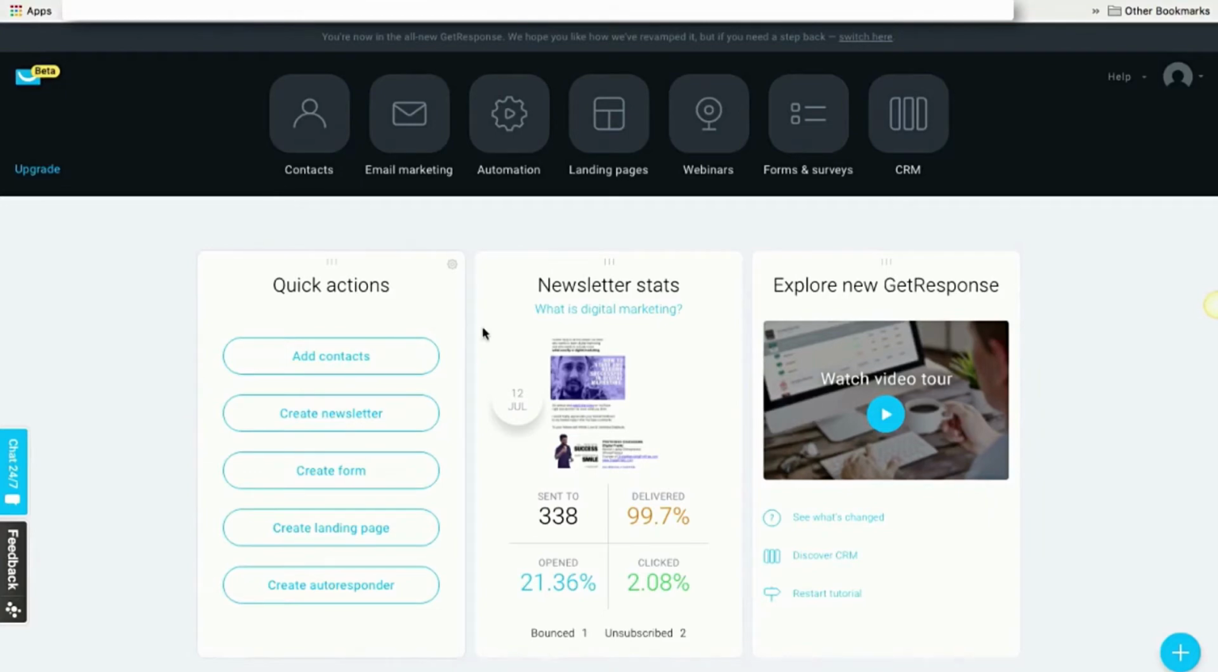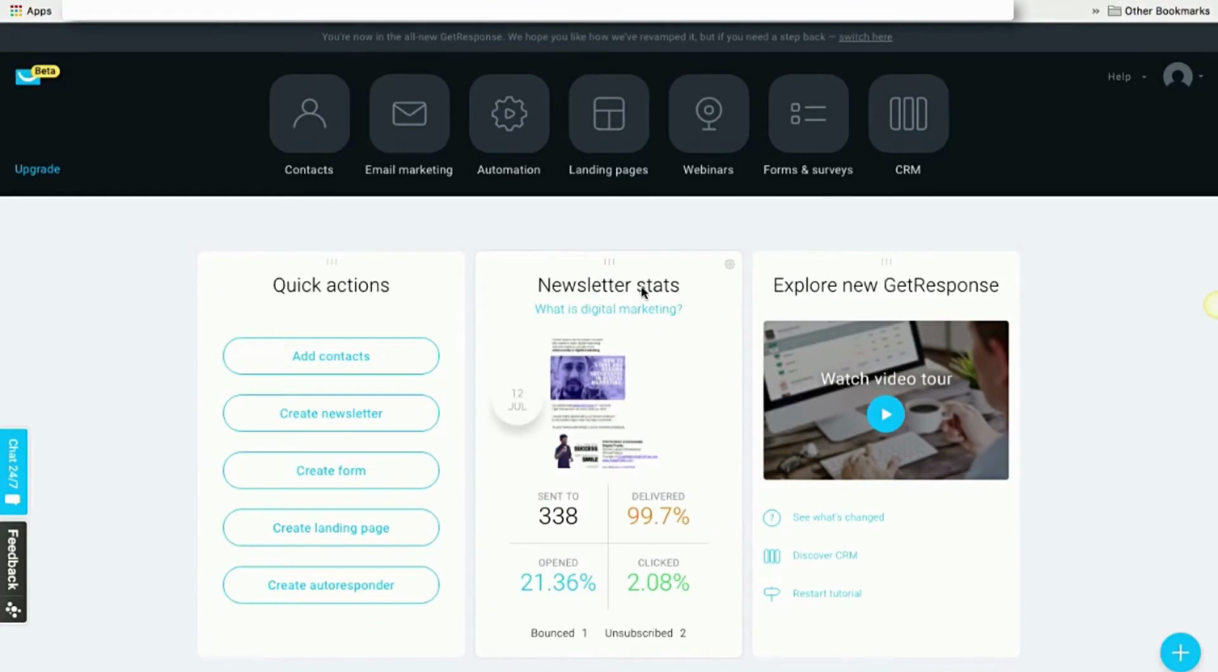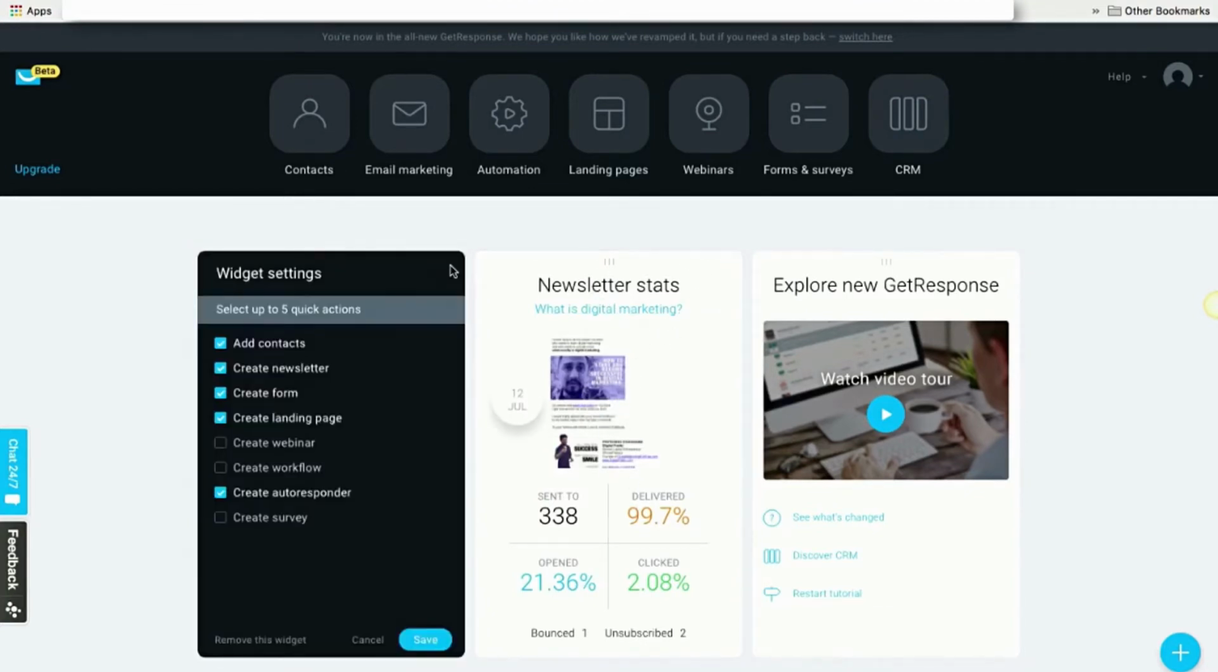I have 3 different widgets over here. Explore new GetResponse, which is there by default. We cannot delete it. Over here, if you move your cursor on any widget other than Explore new GetResponse, you will always see a gear button on the top, which says that you can edit the settings for this particular widget, right? So depending on the widget you have, it will have respective settings. So let's say quick actions. If you click on this, you'll have all these things. So you can add, or you can just remove a couple of options from this.